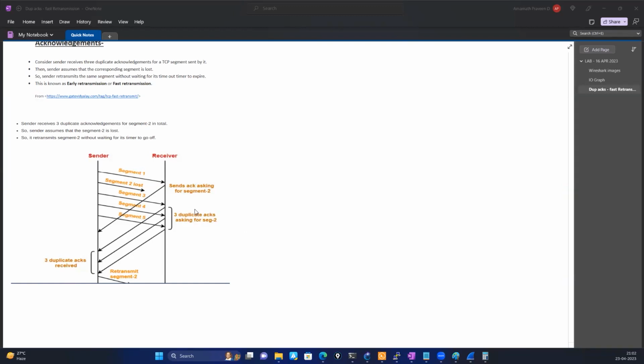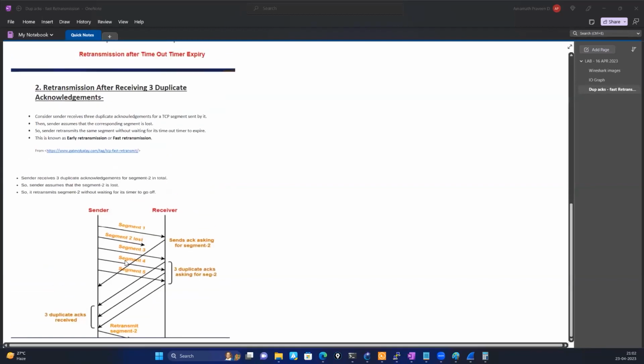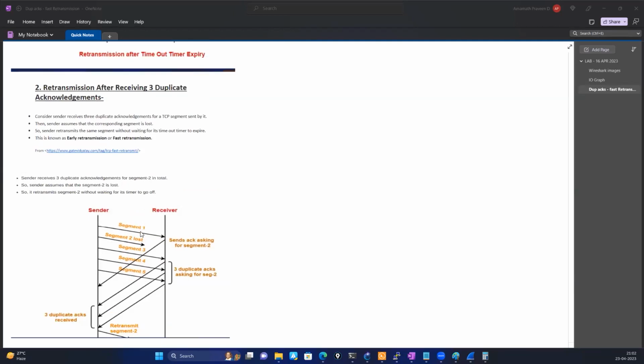If not, using the selective acknowledgement, I'll get it. Inside the dupacks, we have seen many times that you see the selective acknowledgement saying I lost only this particular segment. Can you retransmit this back? This is how the selective acknowledgement works. And if I see 3 consecutive duplicate acknowledgements, the fast retransmission happens. So it retransmits segment 2 without waiting for its timer to go off.